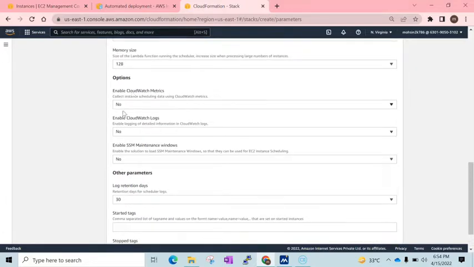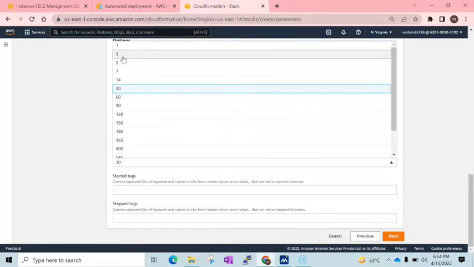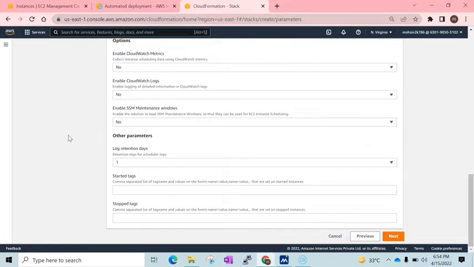Let's go with the default settings now. Enable CloudWatch metrics, I don't need this. Then CloudWatch logs, no. SSM maintenance windows, no. For the log rotation, I will choose the minimum, which is 1 day. These two parameters are not needed. I'll click on next here.